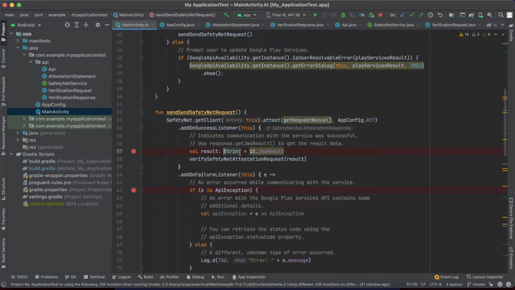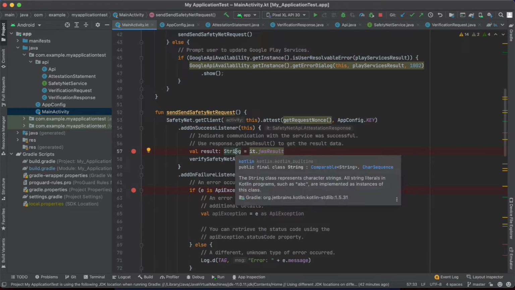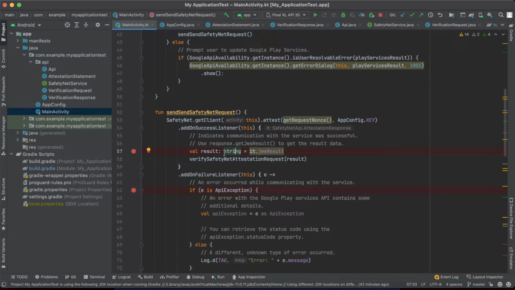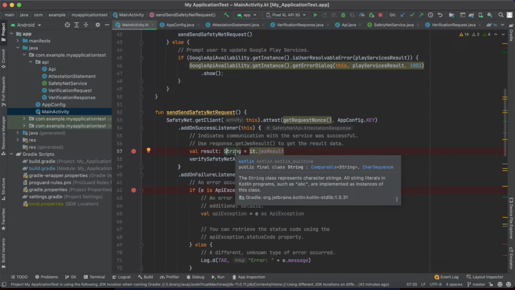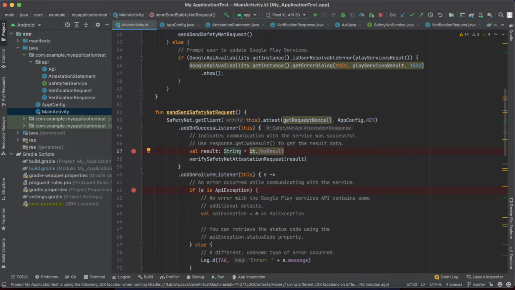Let's say that way. The result is simply a string, and this string is actually a JSON web token. So once we get this result, we need to verify if this string is actually genuine, because this string can be inserted into your application by a hacker that wants to steal some information, or that wants to bypass these verification procedures. And to do that, we need to call another method.